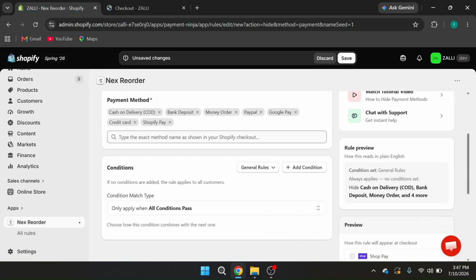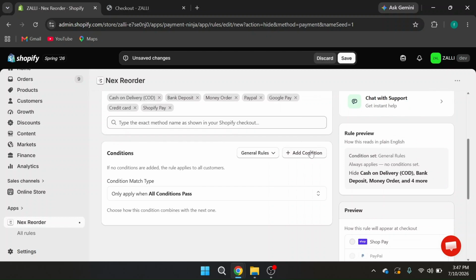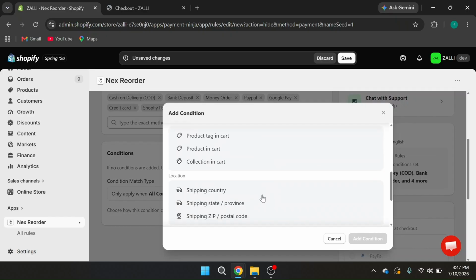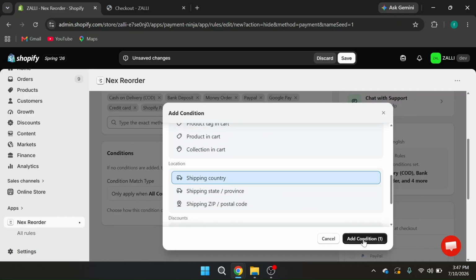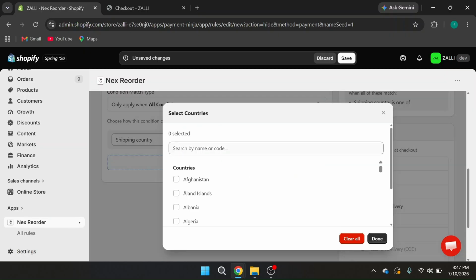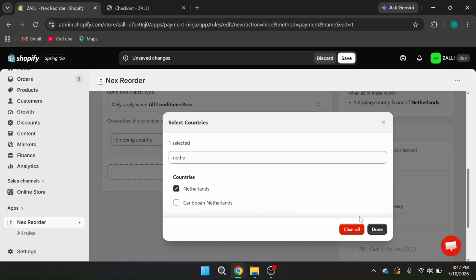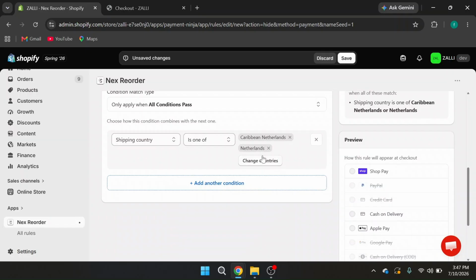Here we hide some payment methods and here we have to give the condition, so click on it and you click on shipping country. Then you can choose the Netherlands. Okay. Click on done. Now we can click on save and let's see if it is changed or not.